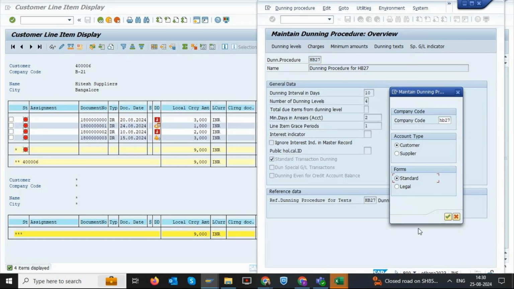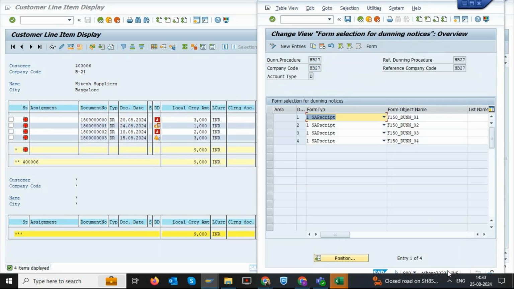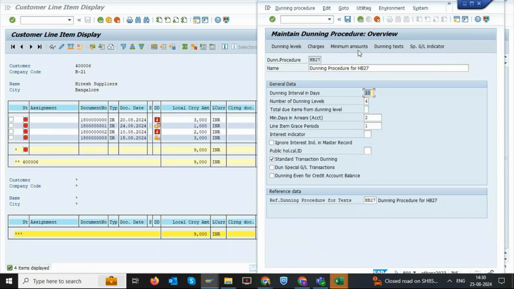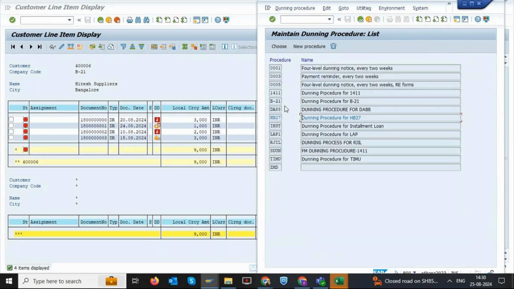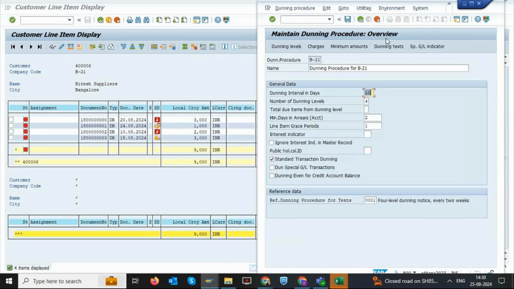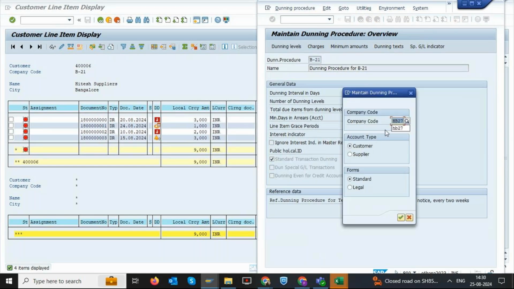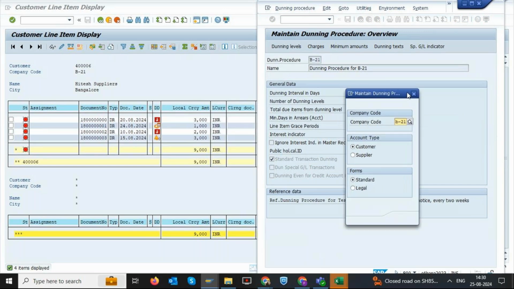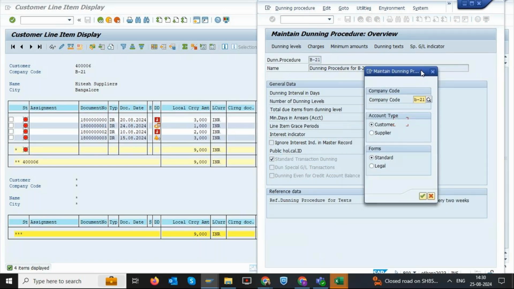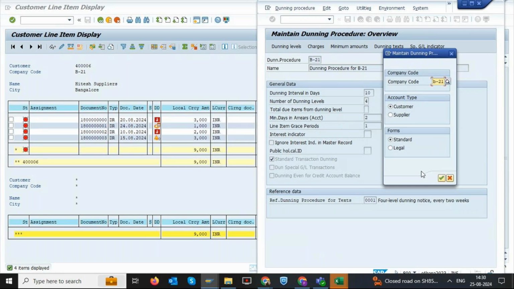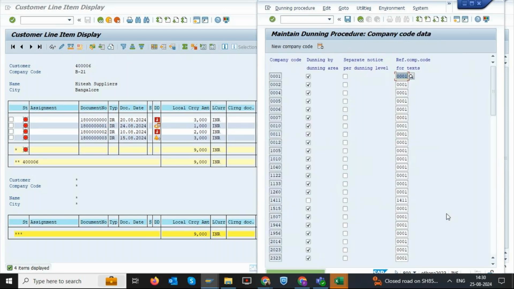Now I'm sending a standard reminder. So whenever I come here, sorry, I should enter the company code. I have taken a wrong company code. It's B-21. I go to text here. Company code is B-21. Go here, and whenever you enter this, you find this new company code.